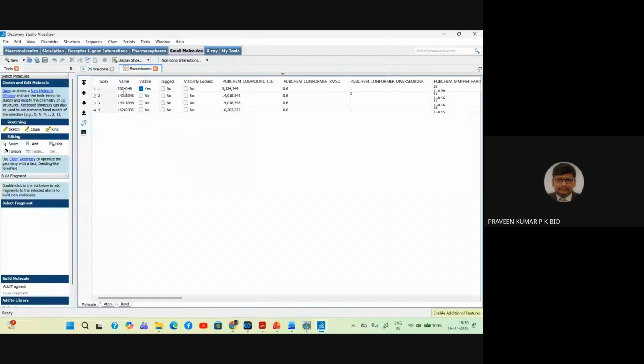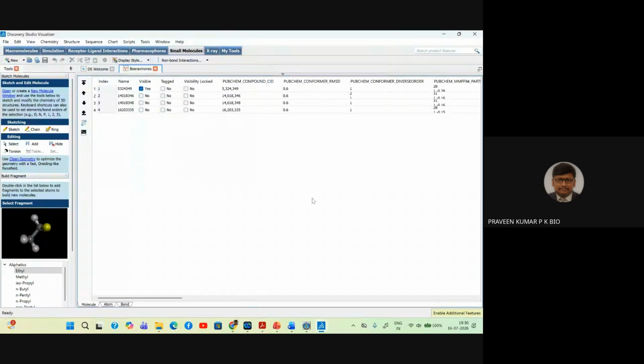See, I got only 4 compounds, but before downloading, we could see 5 compounds. Why did I get 4 compounds? In 3D we got only 4 compounds. In 2D we have 5 compounds. That's the reason.